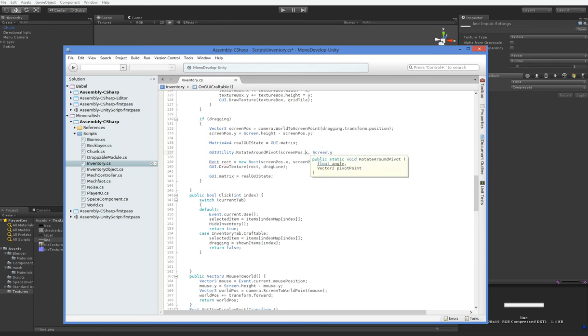Oh, can we just rotate around screenPos? Hold on, I screwed this up. It's in the wrong order. So we need to get an angle, and we also need to get a Vector2 pivot point. So let's go ahead and put in the Vector2 pivot point. But we need to also have an angle here.